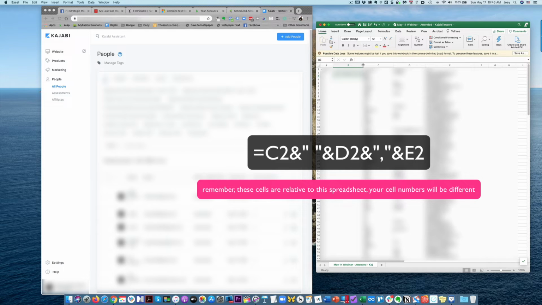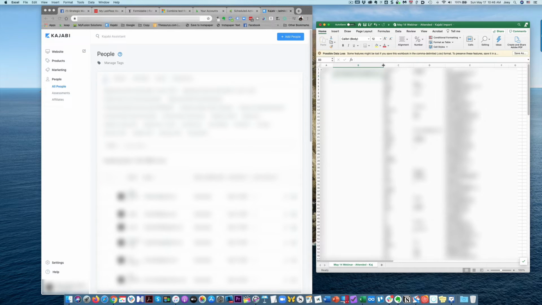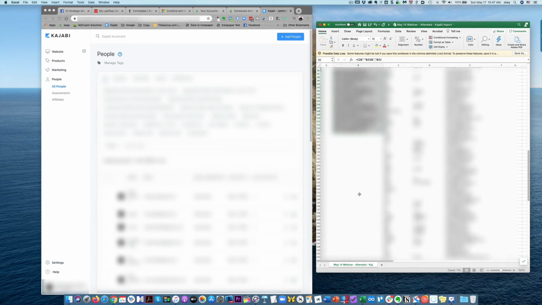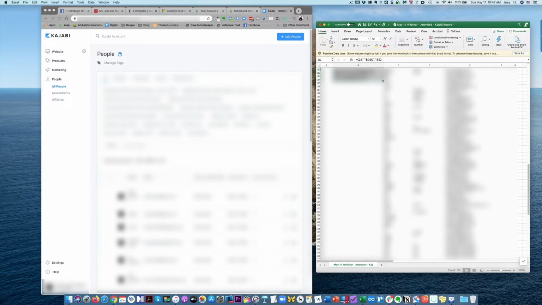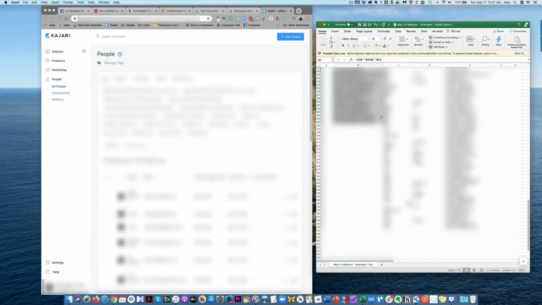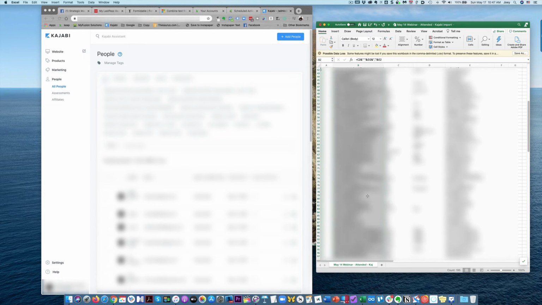And you can see here, well, you can't see the data, but believe me, what happened is it combined all these three columns. It put the first name with a space and then the last name, and then after the last name, it put a comma and then the email. And that's exactly what I need to put into Kajabi. Now all I'm going to do is grab this little handle and pull it all the way down. I'm just copying that formula all the way into all these cells.